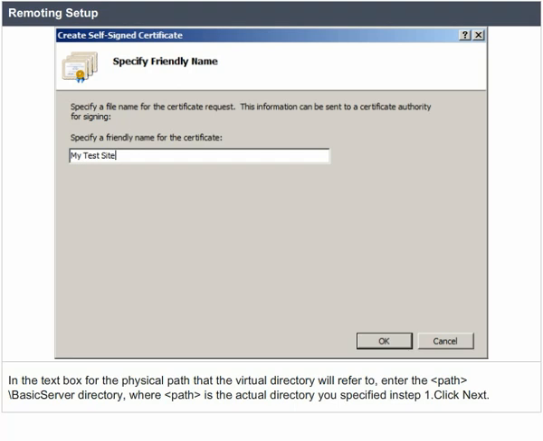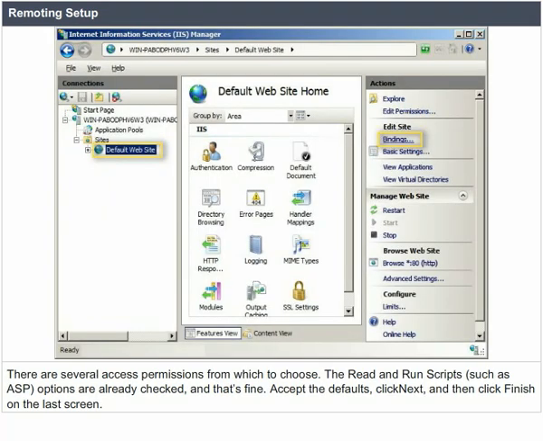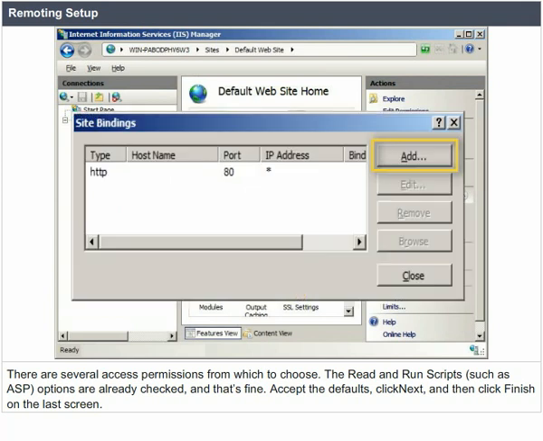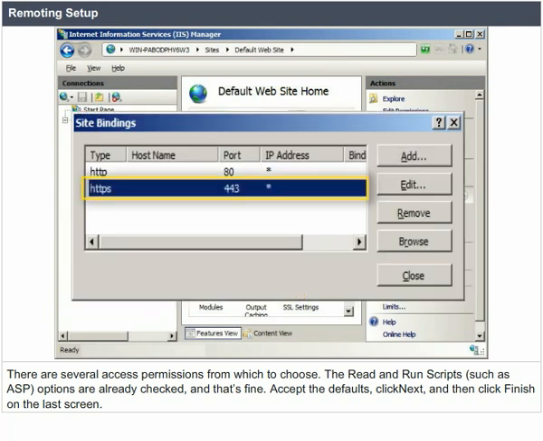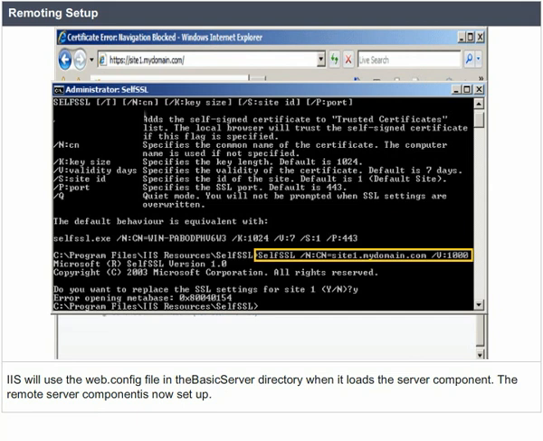Click Next. There are several access permissions from which to choose. The Read and Run scripts (such as ASP) options are already checked, and that's fine. Accept the defaults, click Next, and then click Finish on the last screen. IIS will use the web.config files in the basic server directory when it loads the server component. The remote server component is now set up.